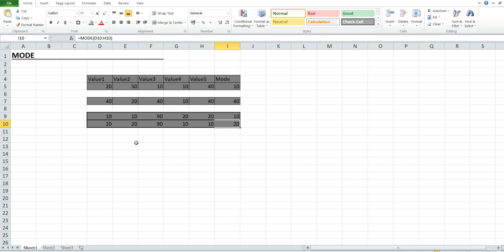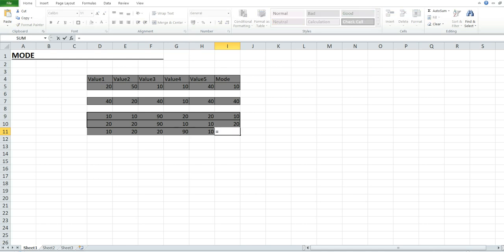So let's see another example here. I'm going to use 10, 20, 20, 90 and 10 here. Now let's see the result. I'm going to use the MODE function here. MODE, select the criteria, press the enter button. As you can see, we got 10 as the result because the closest number to the beginning is 10, so we got 10 here, right?